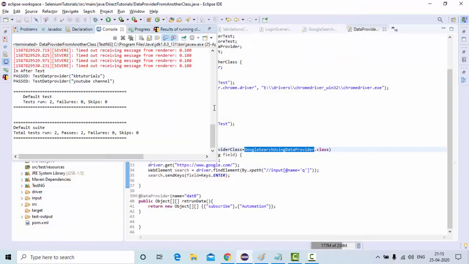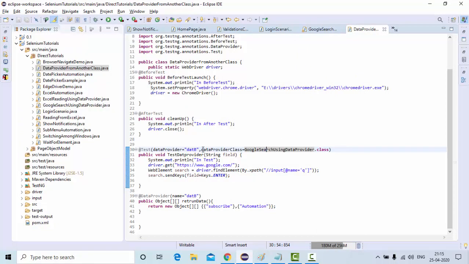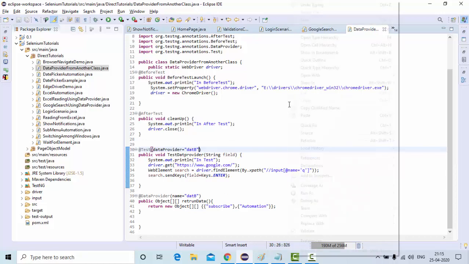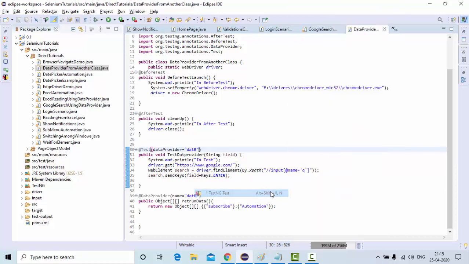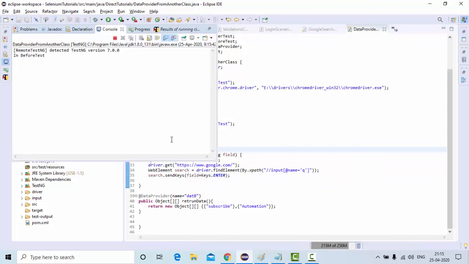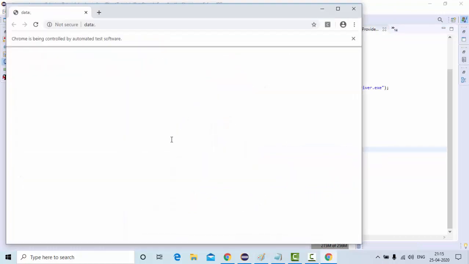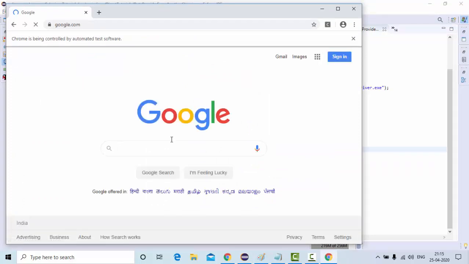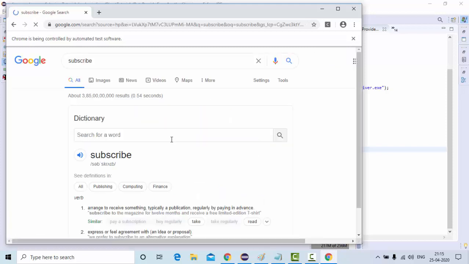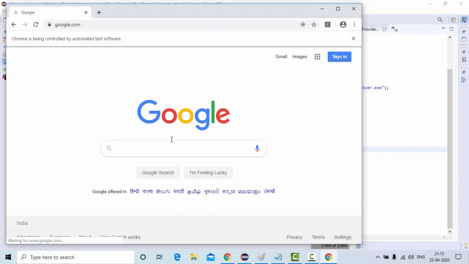So in order to pick that, what I'll do is I'll just remove this data provider class. If I execute this, it should pick this particular data provider. Subscribe, and next one is like automation.